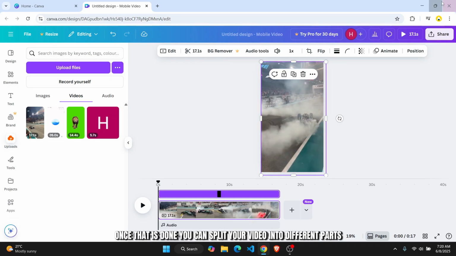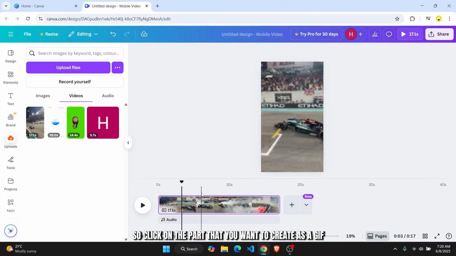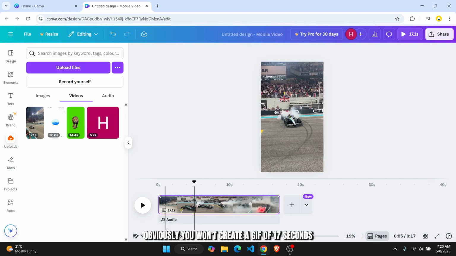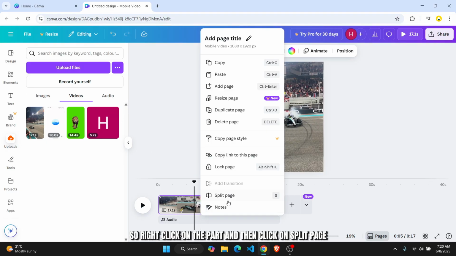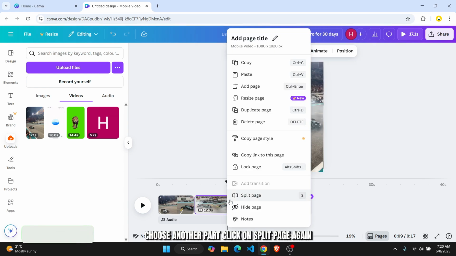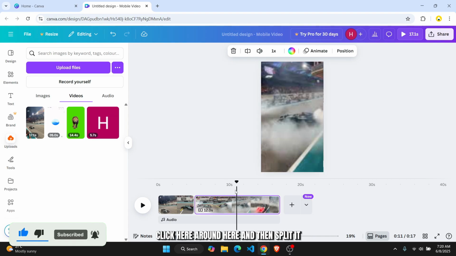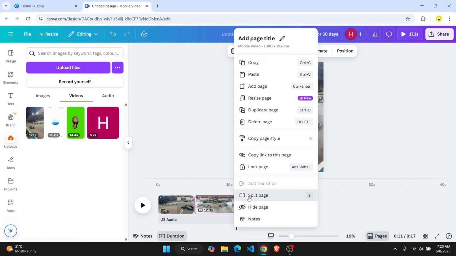Alright, once that is done, you can split your video into different parts. So click on the part that you want to create as a GIF. Obviously, you won't create a GIF of 17 seconds. So right click on the part and then click on split page. Choose another part, click on split page again. So I'm just going to go ahead and split it here. Click here, around here, and then split it.